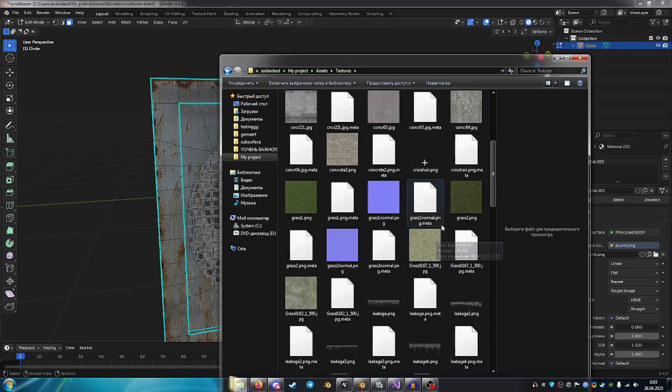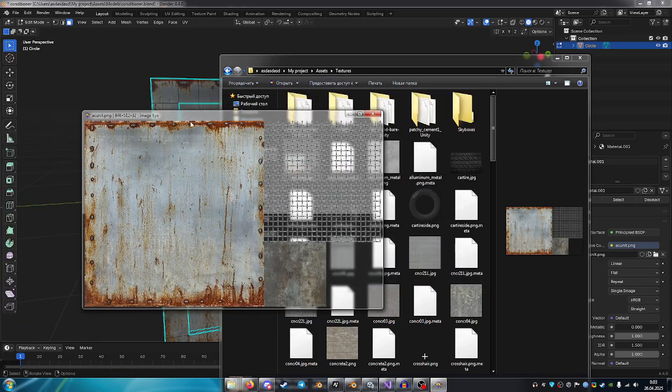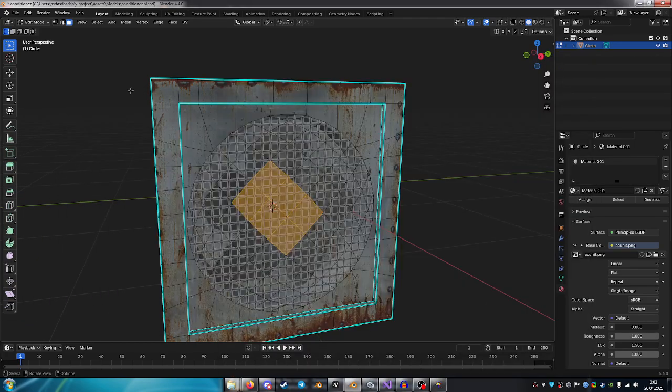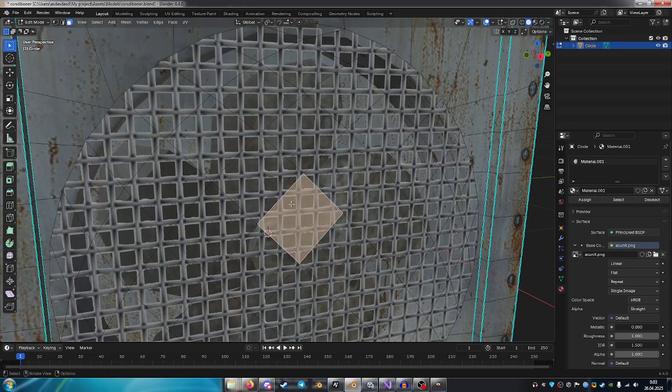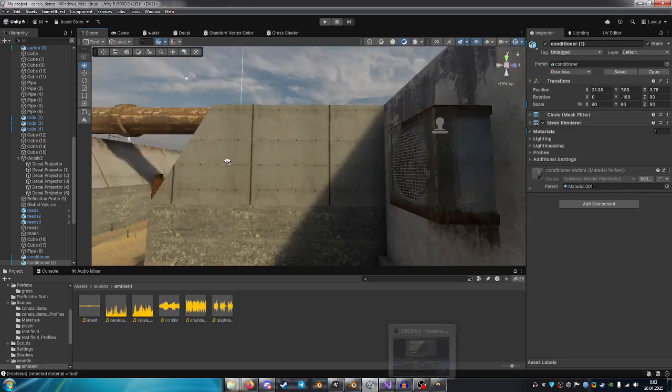I made it into this atlas texture. So here's the main body, the grid, and also the fan texture. So yeah, that's my approach to the modeling.